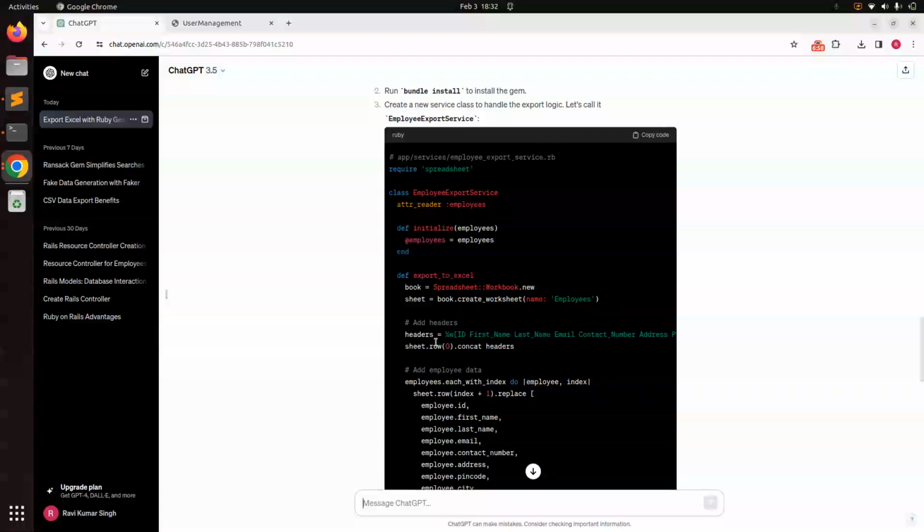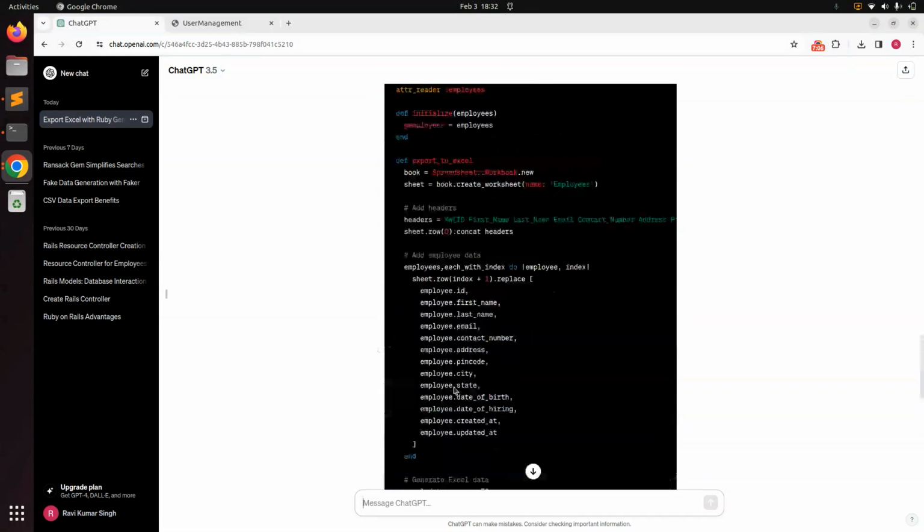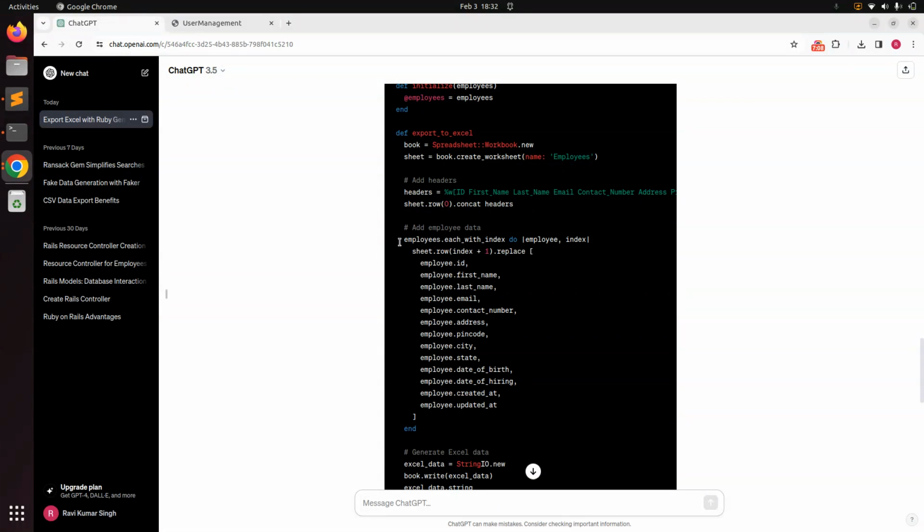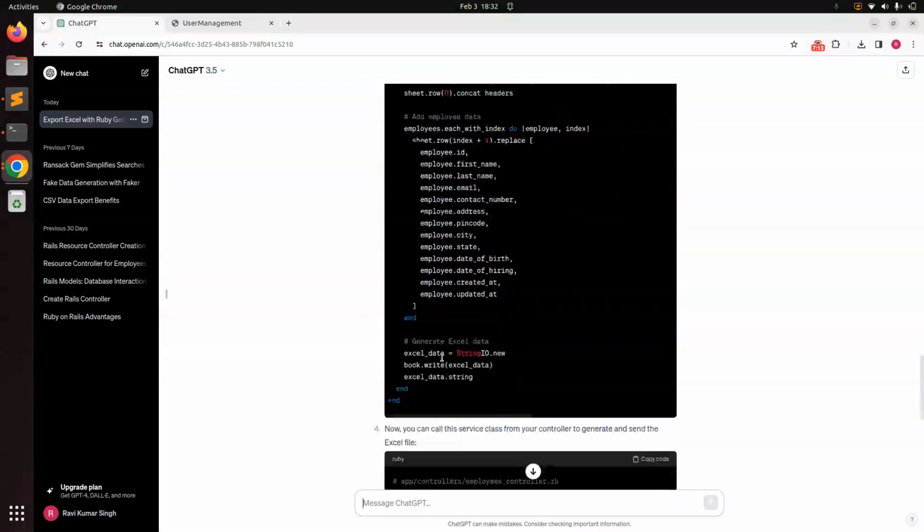Okay, and here you can see spreadsheet.row.concat headers. So these attribute names will be set as the header in the Excel file, and then you can start adding data of the employee into the Excel file with this logic. Here you can see employee.each with index, and then you can start adding data. And here you can see that it is creating the Excel data using the StringIO.new class, and then book.write Excel data. So it will now write the data into the Excel sheet, and this will send the data in string format.